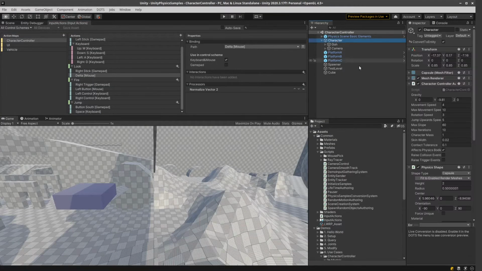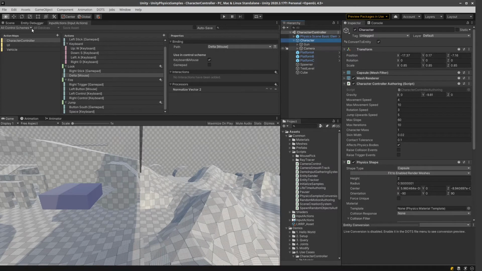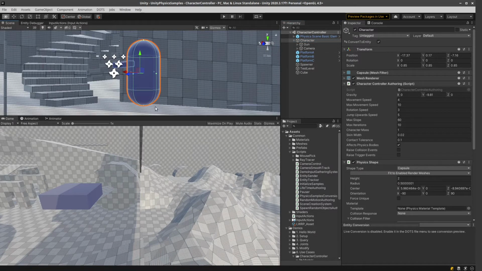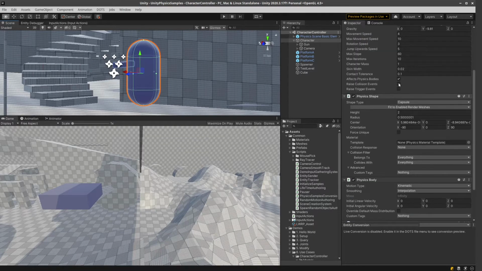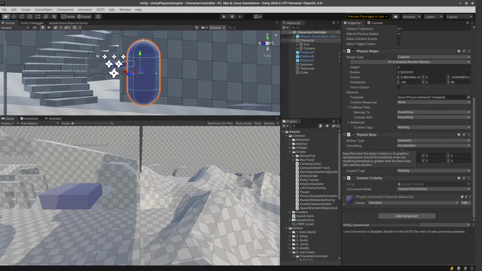And also let's check what is attached to this character. So this is basically a capsule, and it has a character controller authoring. We are going to take a look at that script in a moment. It has a capsule physics shape, and what is important to note is the collision response is set to none. We are going to get back to this later, and the physics body is kinematic. And pretty much that's it.